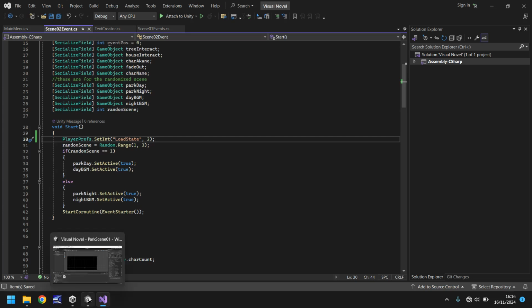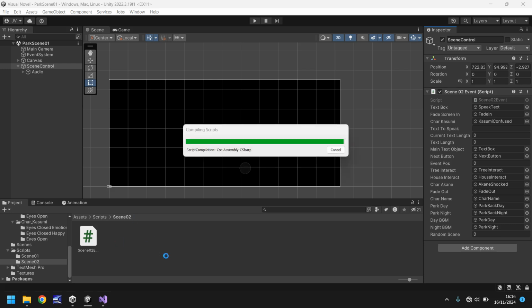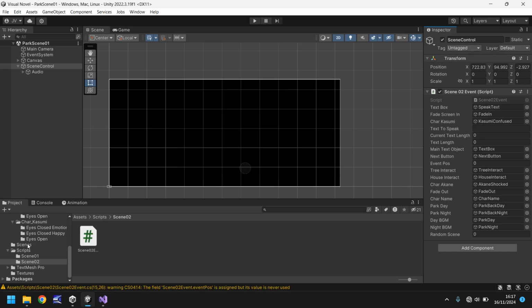So if we go back into Unity, we don't need to do anything with this script now. It's already saved in there, which is all good for us. Once that's compiled, that's fine.